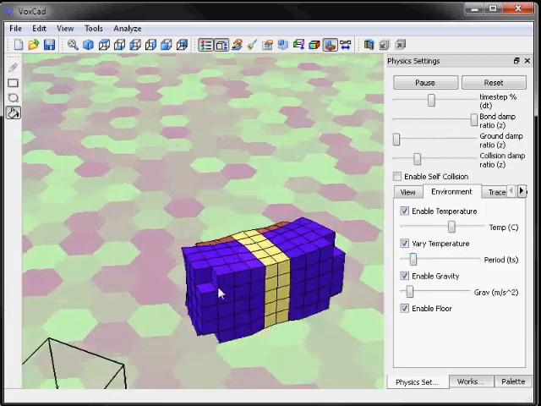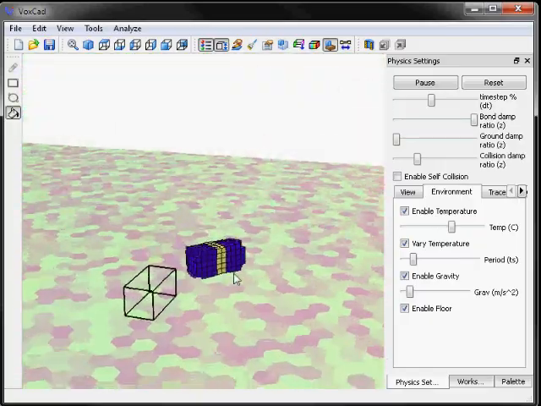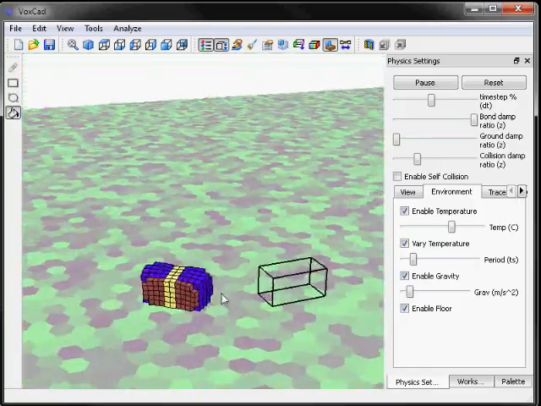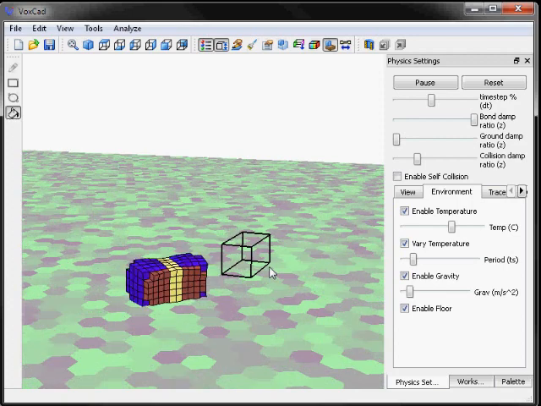All the physics simulation going on underneath here is the VoxCAD physics simulator, and this is all available as its own separate SDK that can be incorporated into your own programs.